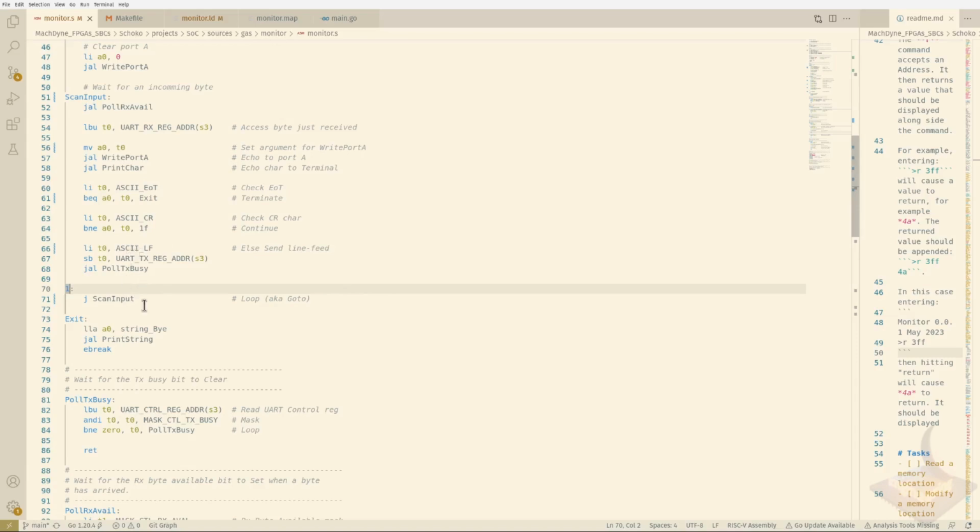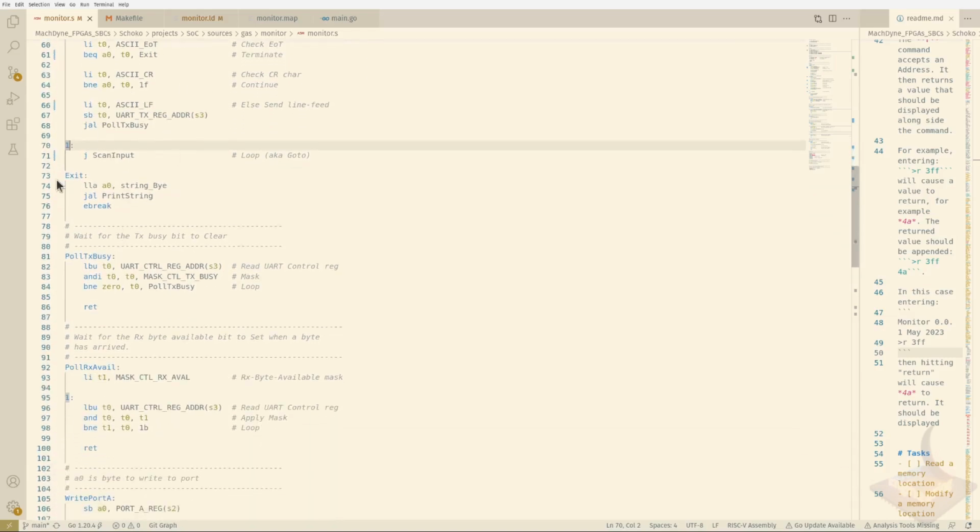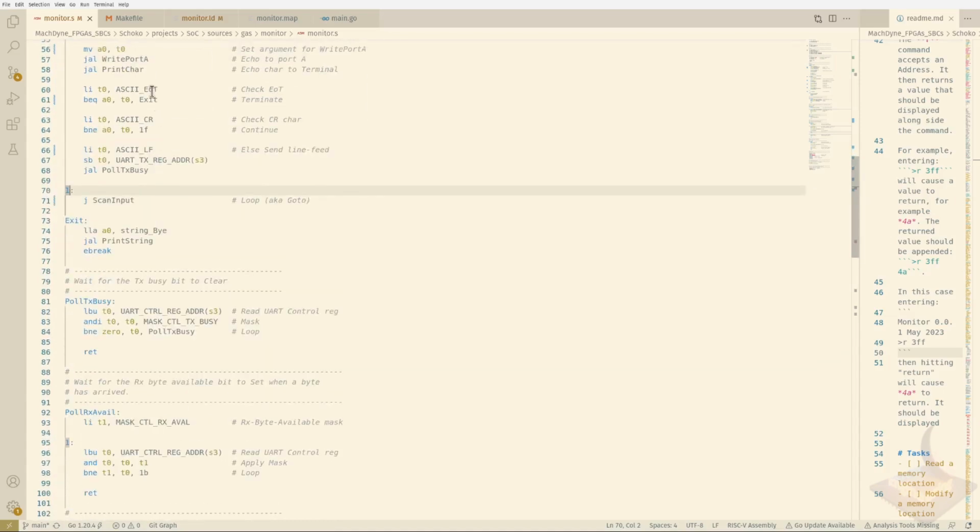Then if it isn't any of those, we move forward 1 symbol and we go back to scan input up here. And this loop goes around and around. We've seen that again in the previous code. Otherwise, if they gave us the end of text or the Control-C, we jump down here, print bye, and leave.